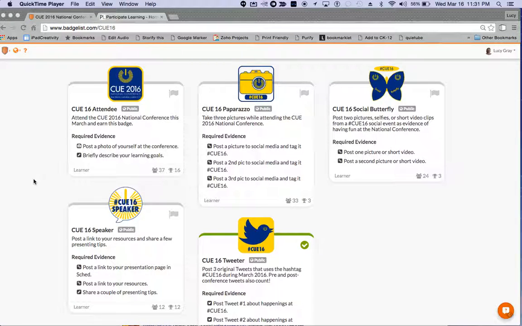I'm the person behind badging and some of the social media activity that you see going on at the Q 2016 National Conference. I just wanted to give you a quick overview of how you can participate in our digital badging program. The first thing you're going to do is go to badgelist.com and create a free account. The next thing you're going to do is join our group, which you see here.